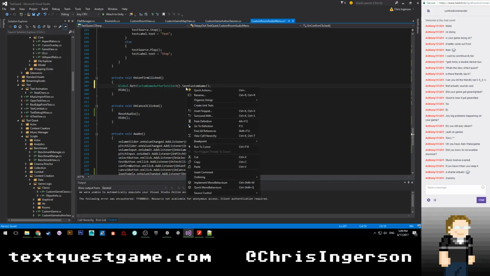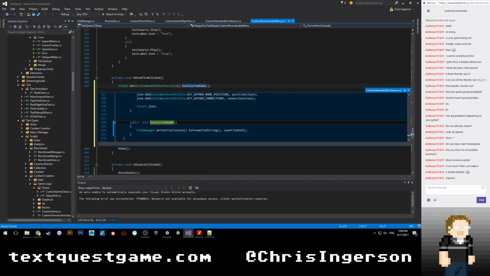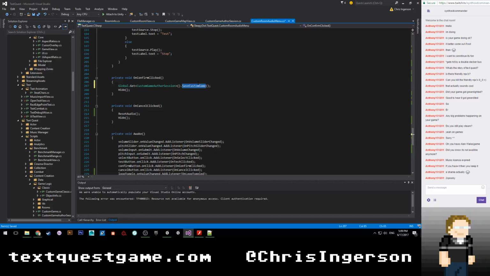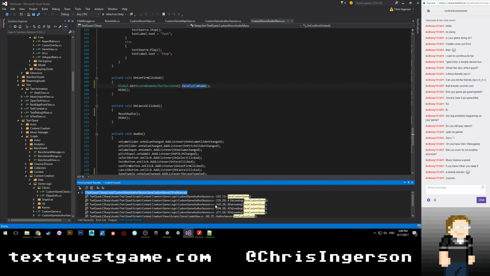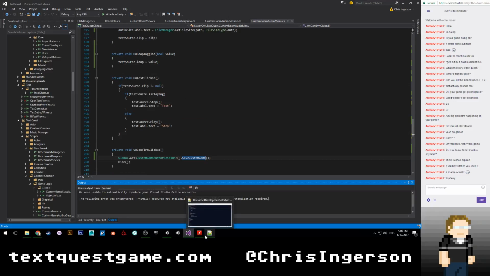Is that right? Yes. Do I have an autosave? Yep, it's just save custom game. All right. Is that right? Yep, that looks right. All right. So we're going to save it. That way everything updates properly. And then we can actually take a look at our save file to make sure everything looks good.